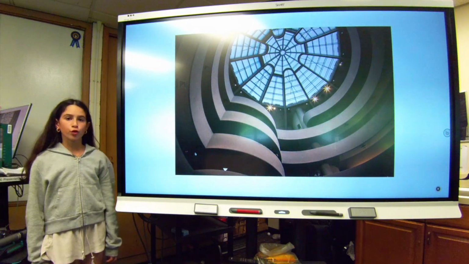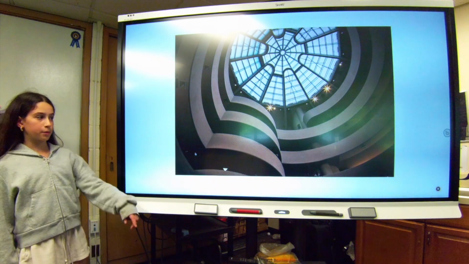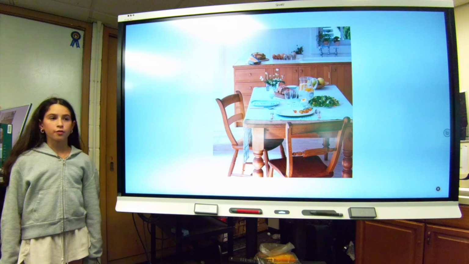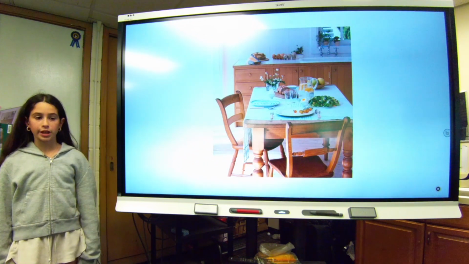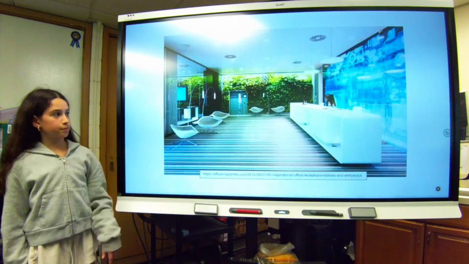Form and space. Form and space are the last 2 elements. Form is known for the visual shape and structure. Form is known for the visual shape and objects of the space. Form is usually known for the geometric and organic shapes. These are shapes found in nature.